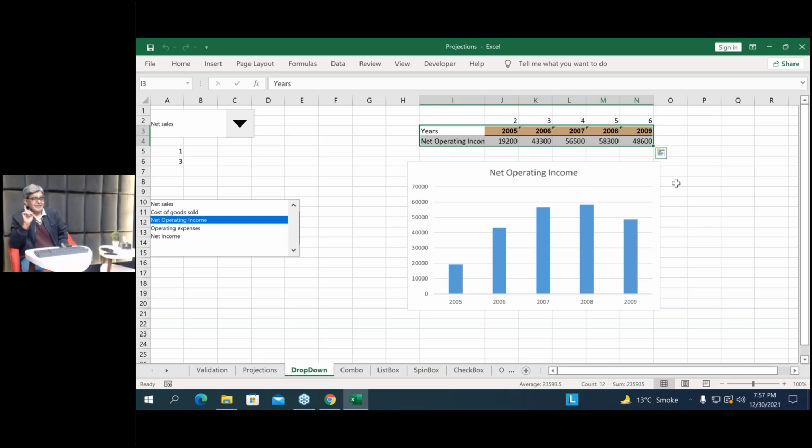Now, the second thing is, can we print it? Yes, we can print it by defining the print area. Once we define the print area, and your chart is included in that, when you print, only that portion of the dashboard will get printed, right? I hope that answers.